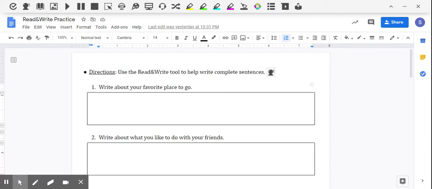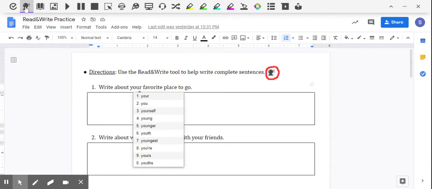So the first one that we're going to look at is the word prediction for writing. Okay. The directions for the first part say use the Read&Write tool to help write complete sentences. And I gave you a little icon to tell you which one helps you write complete sentences. So you'd go up to your toolbar and you would see it's called prediction. If you put your mouse over these, it tells you what each feature is. I'm going to find my prediction feature, and I'm going to click it. You can already see wherever my mouse comes up, it drops down with word options that I can use.